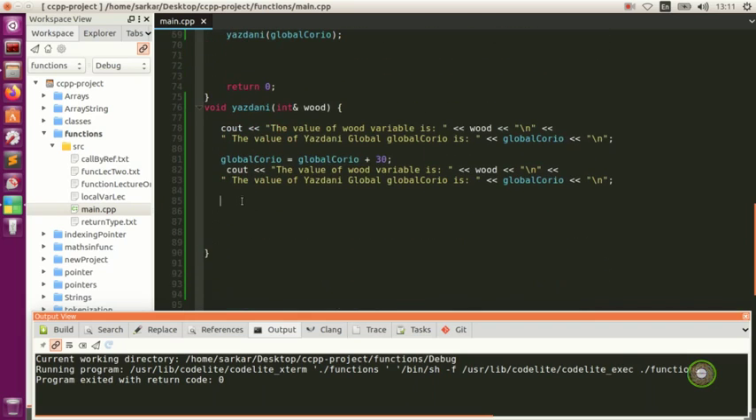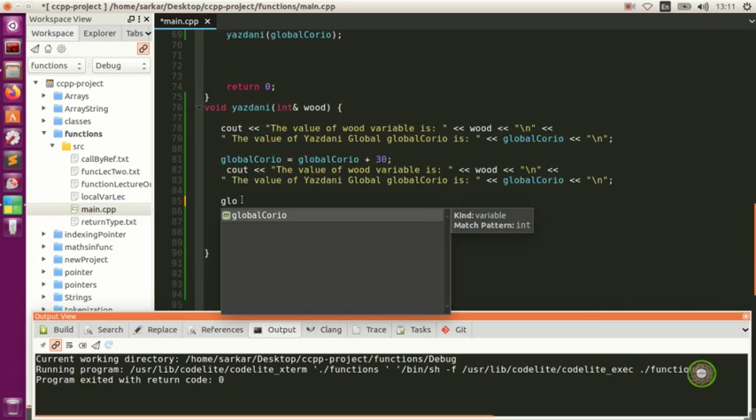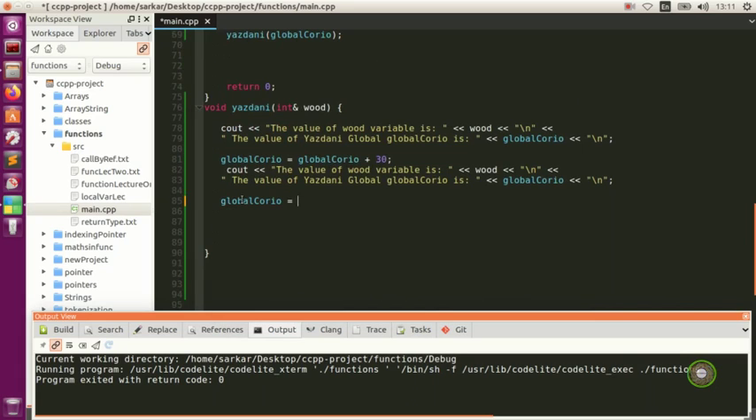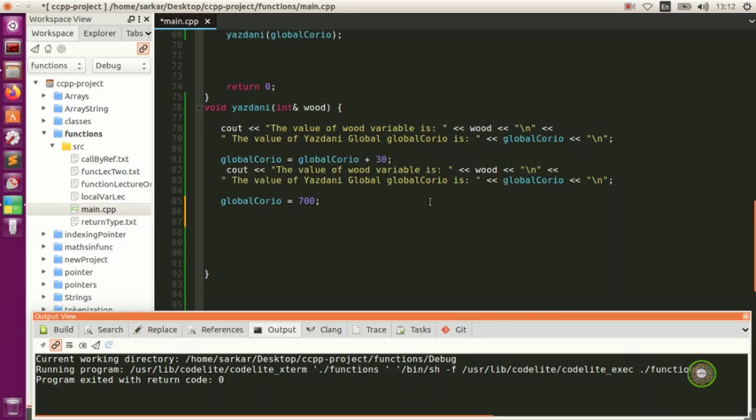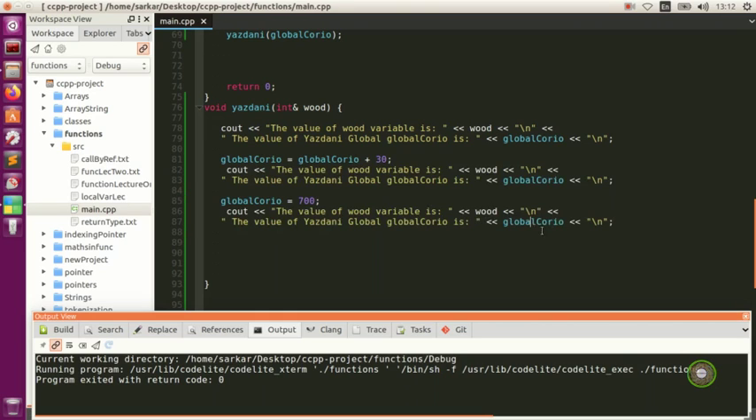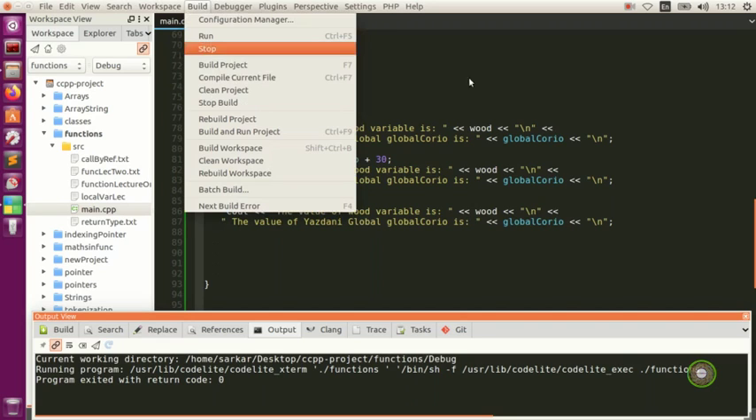If you come here and say global Corio is equal to 600, for example 700, totally different value. Now it's going to be 700, and then what happens? Then we come here and copy this, come underneath, and put here the value of the wood, and then we check the value of the global Corio. We're going to see if our global Corio is changed.